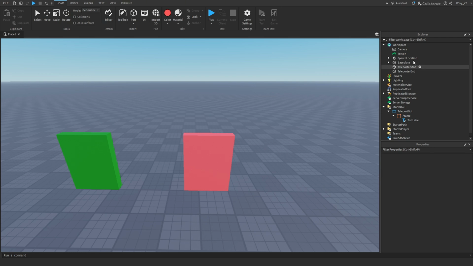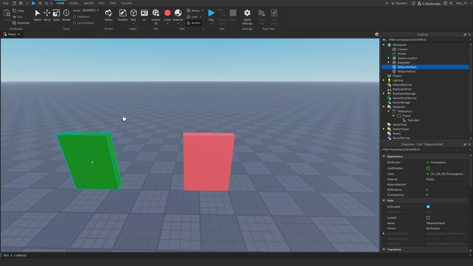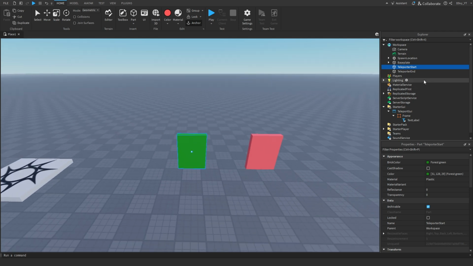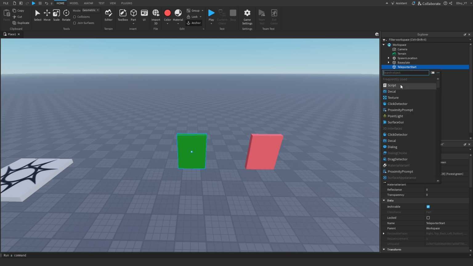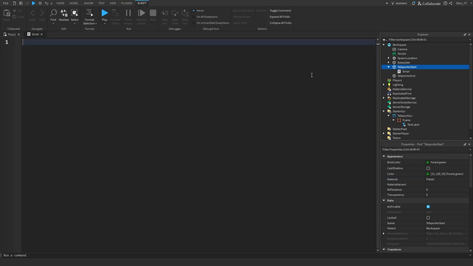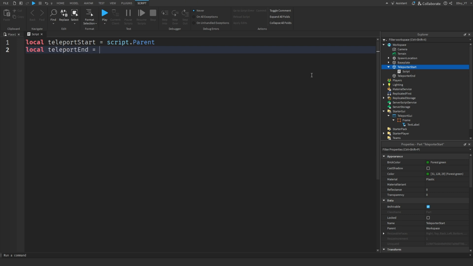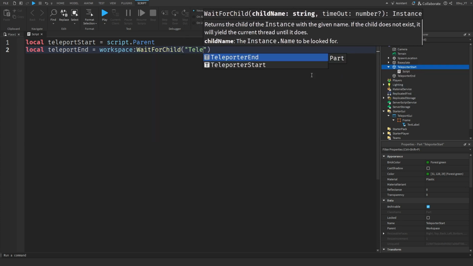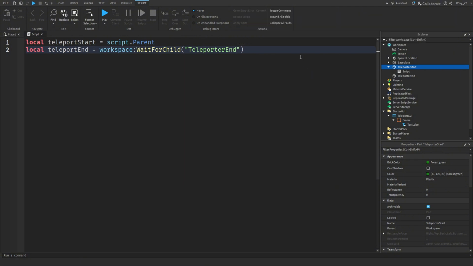Alright, what we're going to do next is we're going to go over to teleport start, and inside of it we're going to add in a script, and you want to delete the default script. We're going to do local teleport start is equal to script.Parent, and we're going to do the same thing for local teleport end, except this time we're going to do workspace:WaitForChild and teleporter end, just like that.